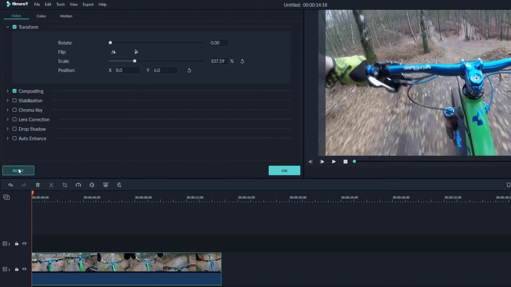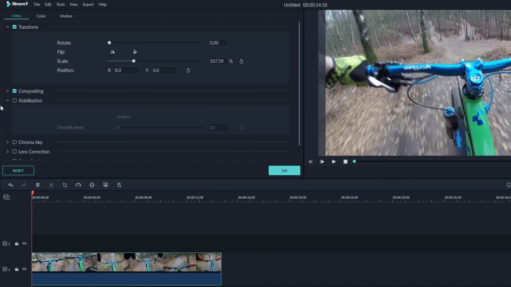Now let's take a look at the stabilization. Let's take a scenario. You have just shot a video handheld, so the video clip is a bit shaky and you want to stabilize it a bit, so you can just check mark on stabilization and it will start stabilizing the video, and you can even just adjust the smoothness level here. So for this video clip I'm just hitting cancel because it's already a stabilized video.